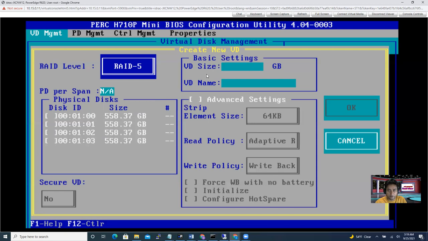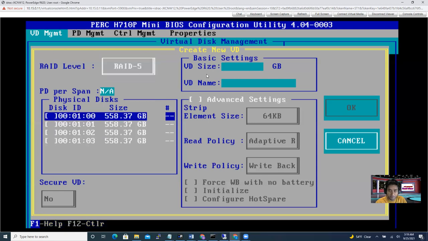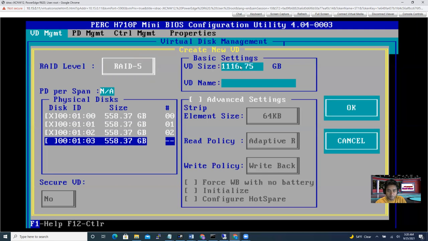So for RAID 5, you select RAID 5 and then select one disk. You are not getting anything here. See, in the basic settings, you're not getting anything. When you select the second one, still you're not getting anything. That means you need more hard drives for RAID 5 to satisfy the RAID 5 requirement.